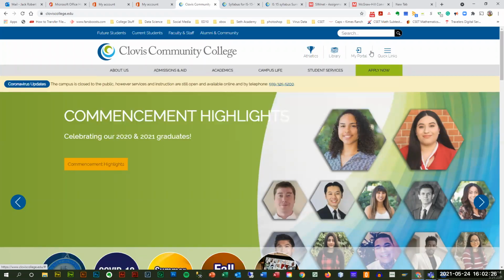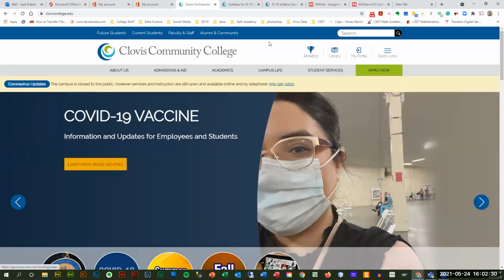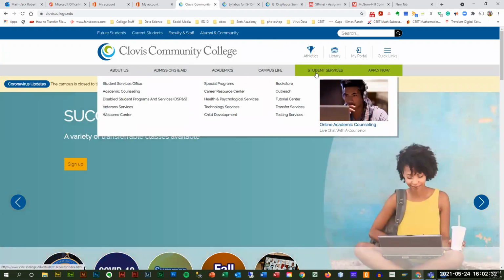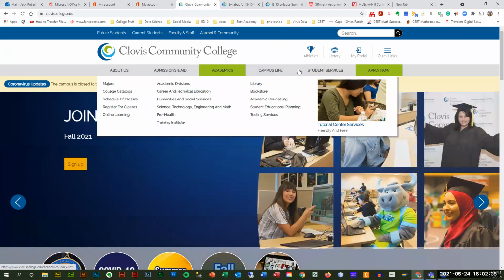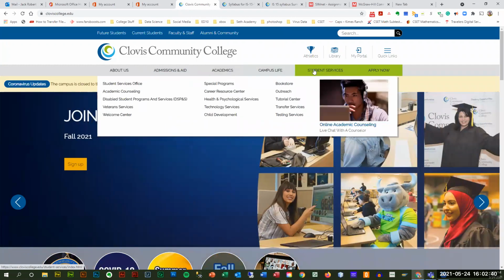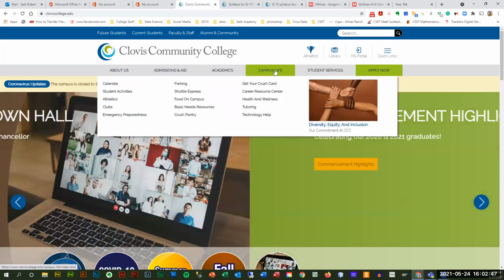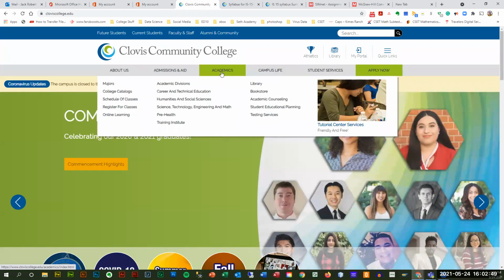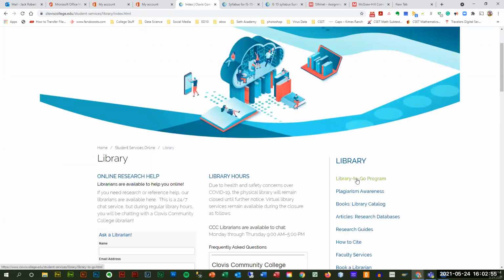If you come in here, this is our college. There's the bookstore, by the way. If you go into Clovis College, it's right here. But if you go into library, let me see, Campus Life. See, they hide the easy stuff. Anybody see library? If there's a snake, it'd bite me. Bookstore, outreach, tutorial center. Oh, there it is. It's under academics. If you come into library, there's a library to go program.